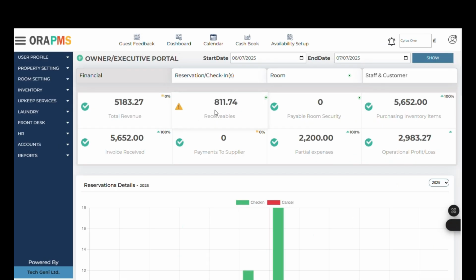Moving to the next section, receivables. This part represents due amounts from guests. Moving to the next section, payable room security. This part represents the amount taken as room security from the guests, which needs to be returned on guest checkout.